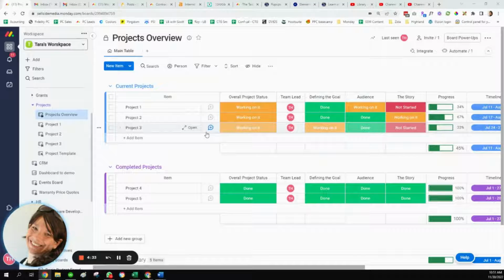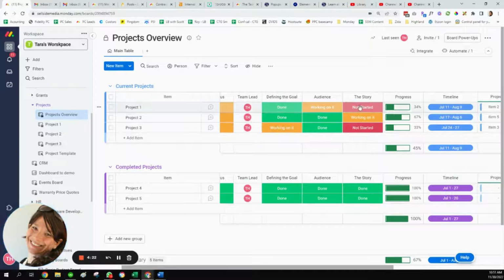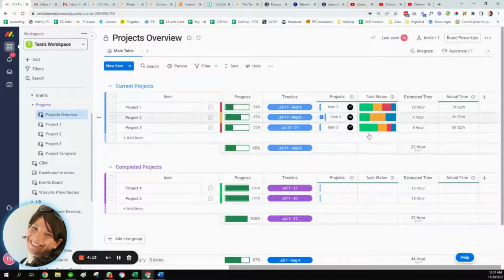This board basically is a bird's eye view of all of your projects. So you can see I have my current projects and another group I've completed projects. I have the overall status. These specific projects have three steps to them. So you can see that I'm tracking the overall progress of each project. We have timelines. And here they link to the individual projects. And you can see that I have an estimated time and then I have an actual time pulled in. These are just mirror columns over here. And this projects column is a connected boards column.